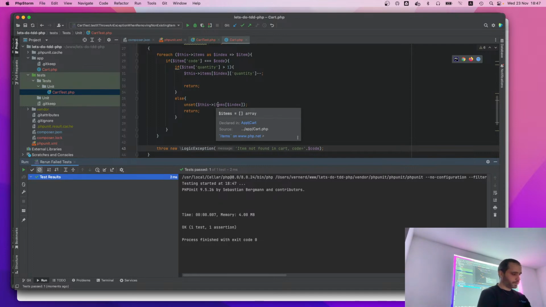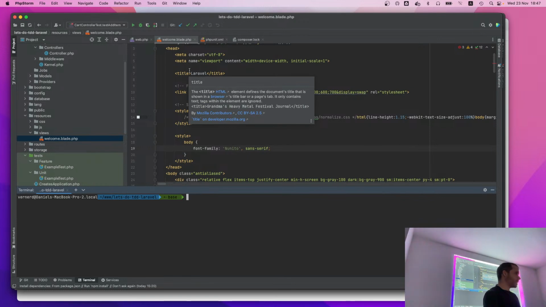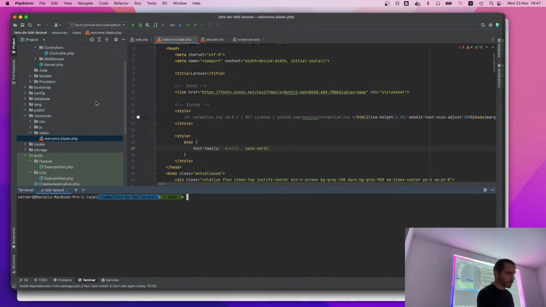Okay, so let's see another example. Let's port our code, our cart, to a Laravel project and do the rest with Laravel. Okay, so we have another project here. That's a basic Laravel installation. Nothing has been done here.